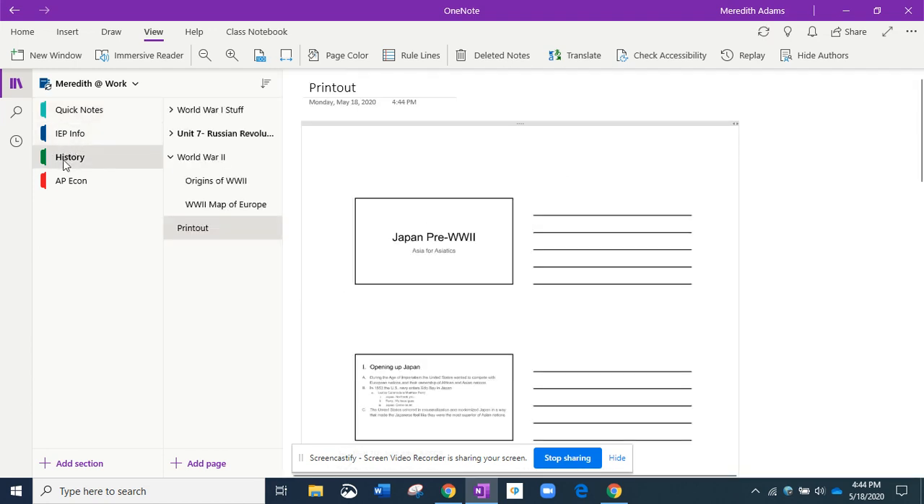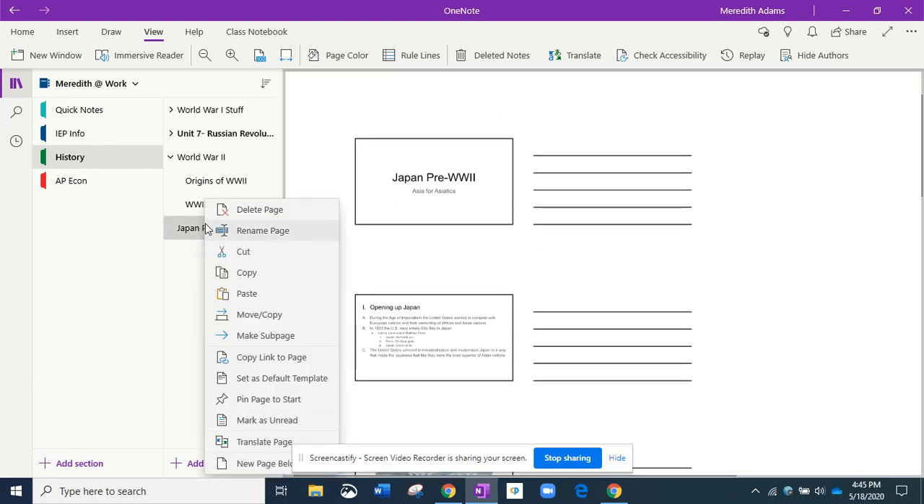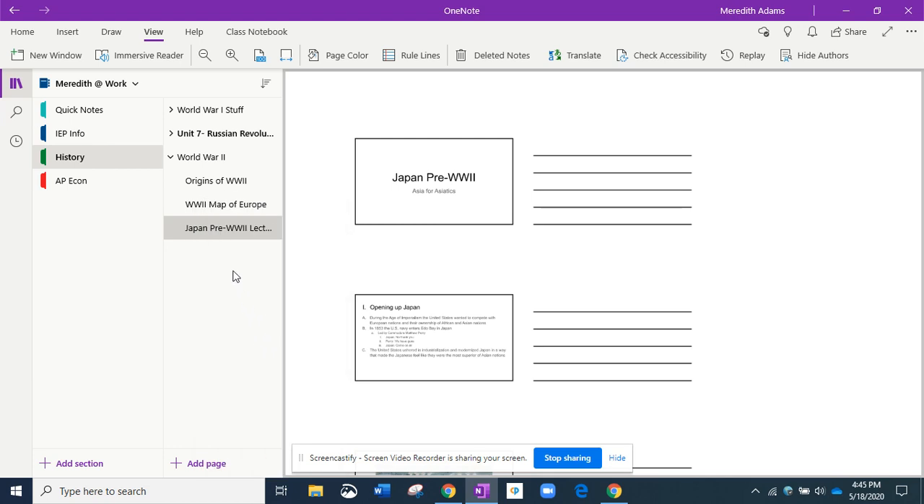So here we are in my history folder, and I've got all of our stuff from World War I, the Russian Revolution, and now we're in World War II. And so once again, it comes out as printout, and I don't want to do that because I want to make sure I can keep everything separate. So Japan pre-World War II lecture. And then I want to make sure that it can become a subpage underneath that folder, just like that.